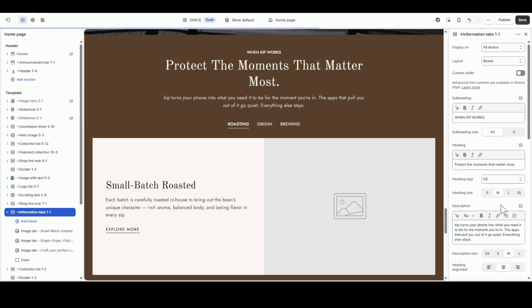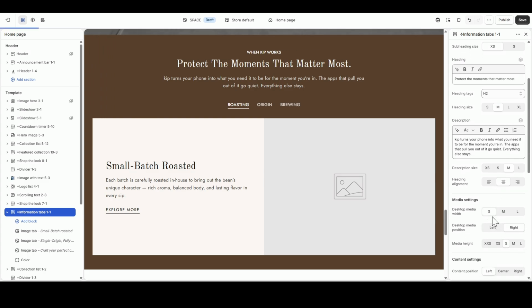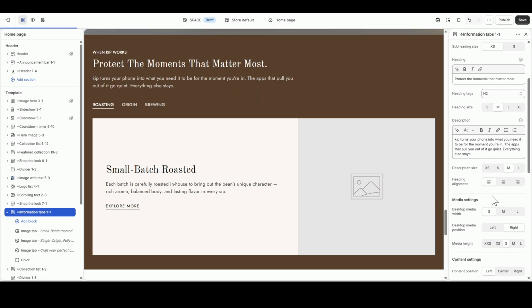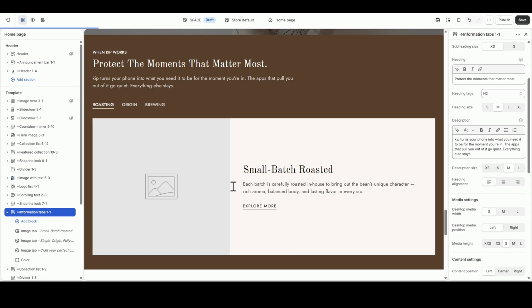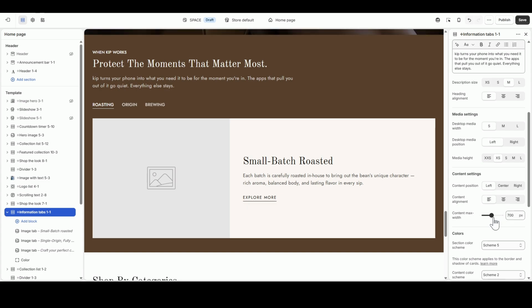After the text is set, adjust the desktop media width to small, and don't forget to change the heading alignment to the left side. Then, under the media settings, you have to change the desktop media position to the left side, just like the reference site. After that, I'm going to adjust the width as needed for your design.